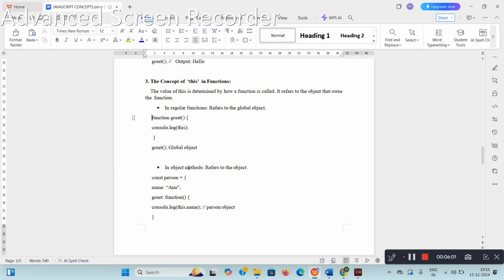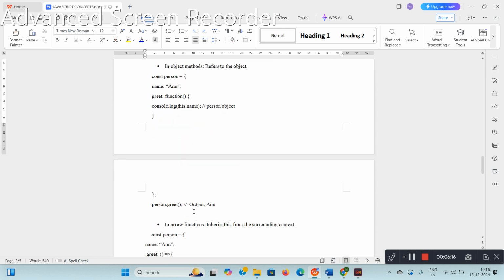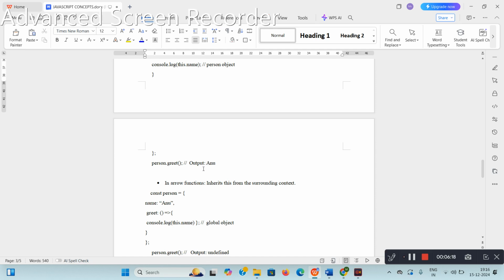And next, in object methods, this refers to the object that calls the method. And here the example: constant person, name Anu, greet function, and we can print this dot name, and it is the person object, and the final output is Anu.